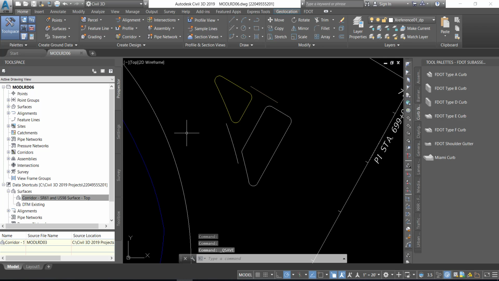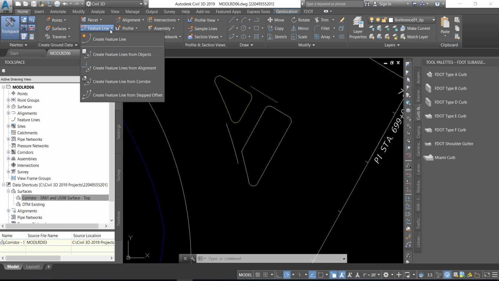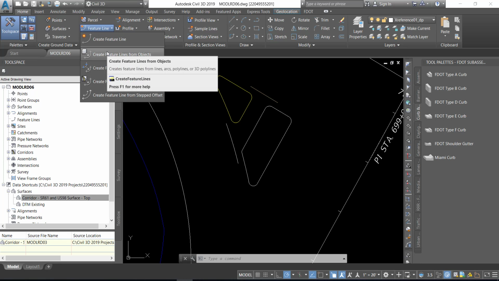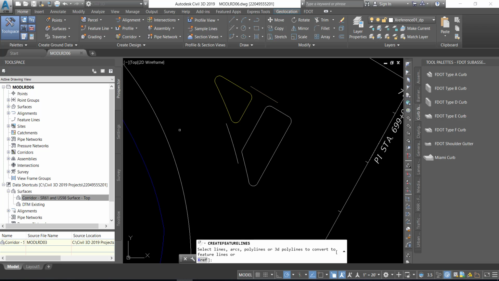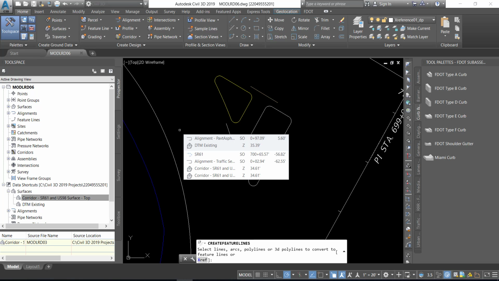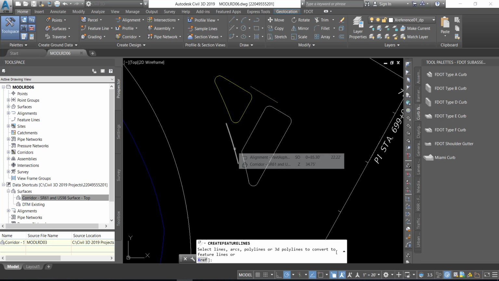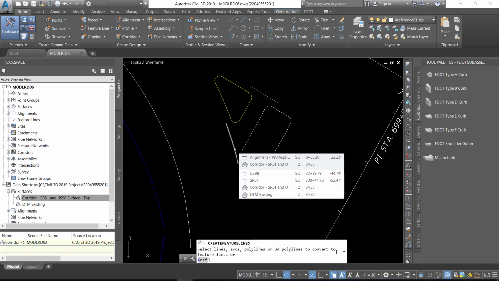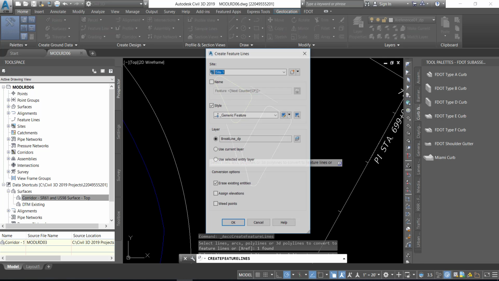Let's repeat the process for creating a feature line from objects which represents the south edge of pavement for the sidewalk. So once again, on the Home ribbon, under the Create Design panel, choose the feature line and then choose Create Feature Lines from Objects. Next, select the polyline created which represents the south edge of pavement for the sidewalk in the southwest quadrant of the intersection of SR 61 and US 98. Then press Enter.